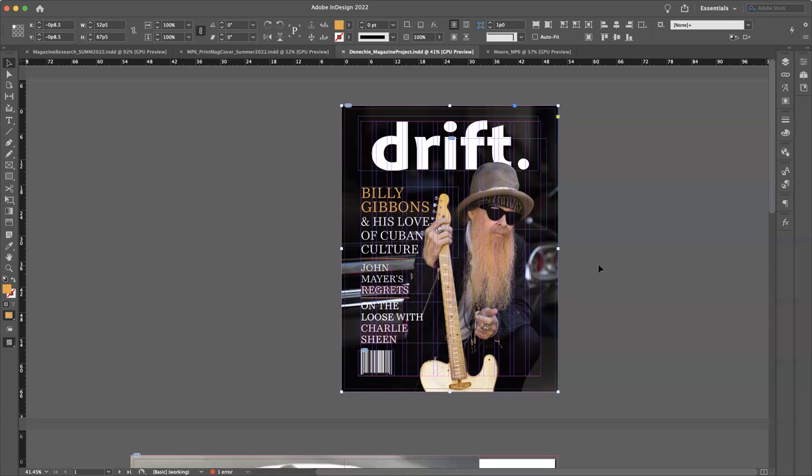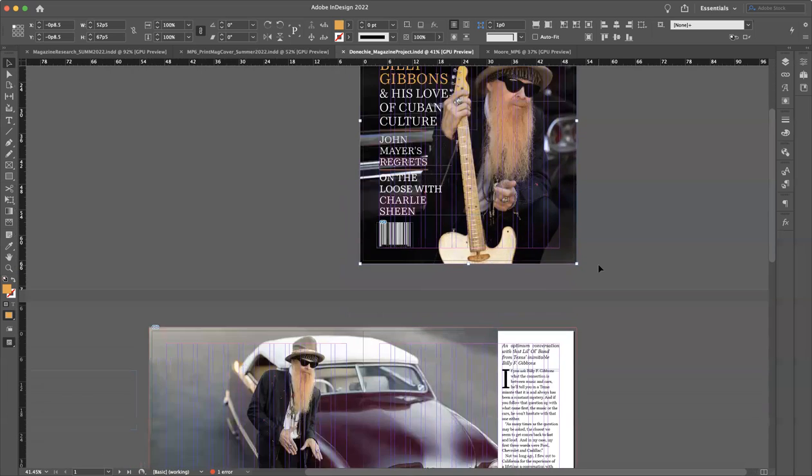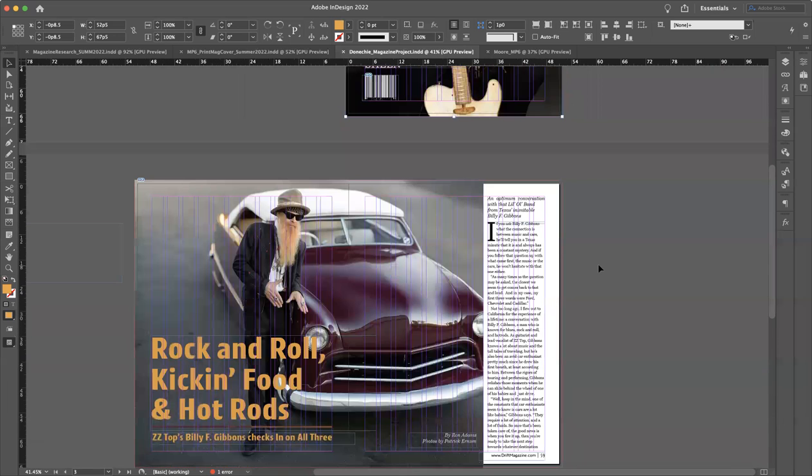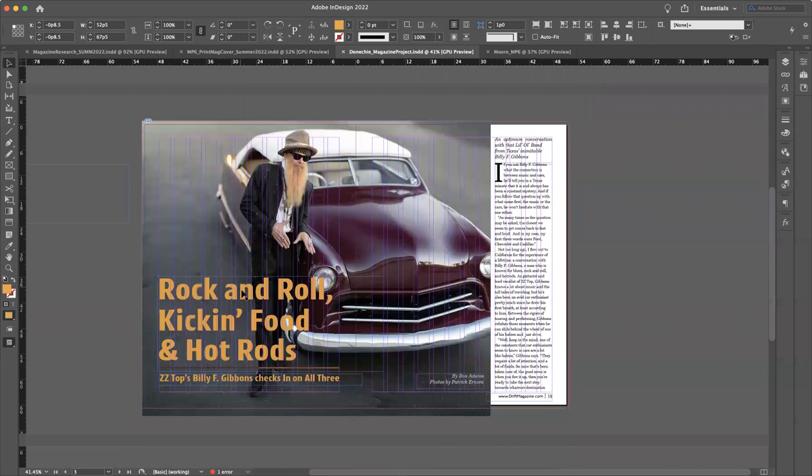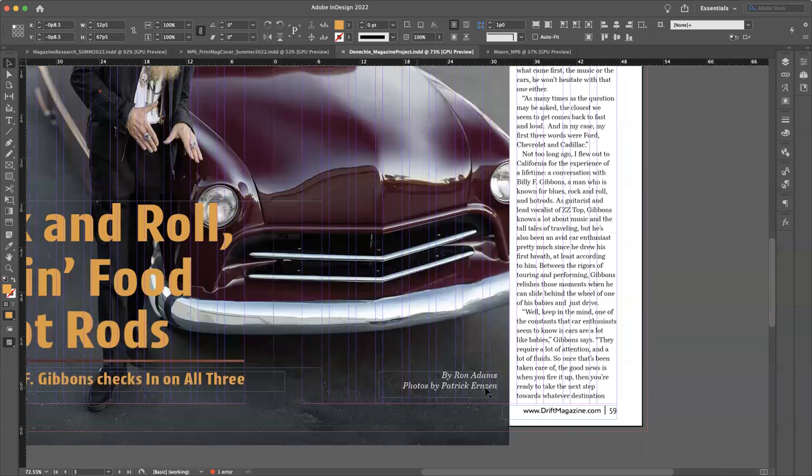The other part of this is the opening 2 pages of the feature. So this feature story, the main headline is Rock and Roll, Kickin' Foods and Hot Rods. The deck is ZZ Top's Billy F. Gibbons checks in on all 3. And then we have our byline, which is the author, and our photo credit for this opening image here.